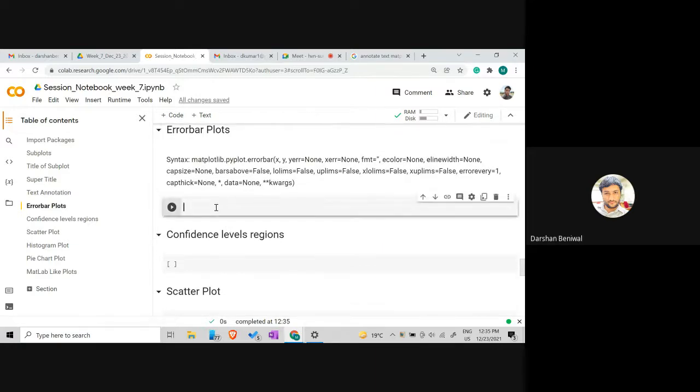So this is very important. Okay, this cell we are going to discuss in the next session. We will use it further as well. So that's why let's discuss in a detailed way this error plot. Sorry, error bar plots.